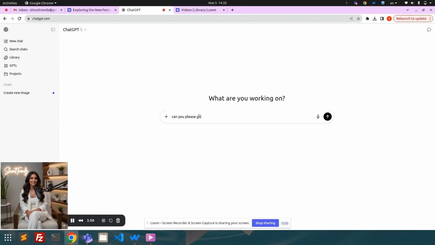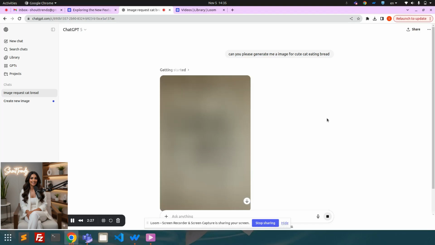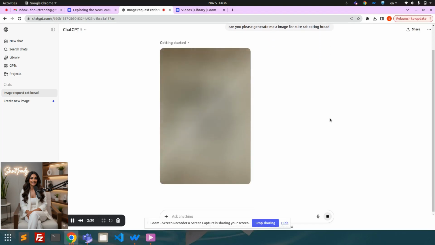Can you please generate me an image of a cute cat eating? Yes, it seems to be faster than before. Let's see how much time it takes to generate the image. Yes, it is faster than before.